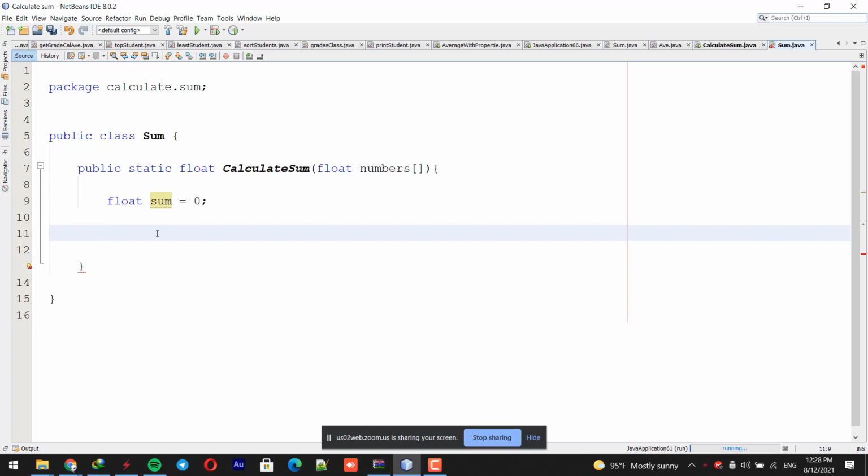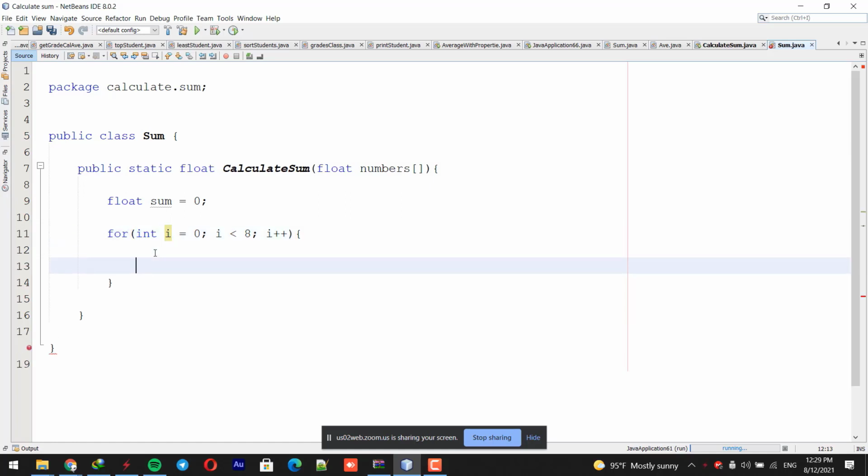So let's calculate the sum of our 8 numbers using a for loop. Again, int i equal to 0, i goes up until 8, and i plus plus, adding another variable every time to the i.